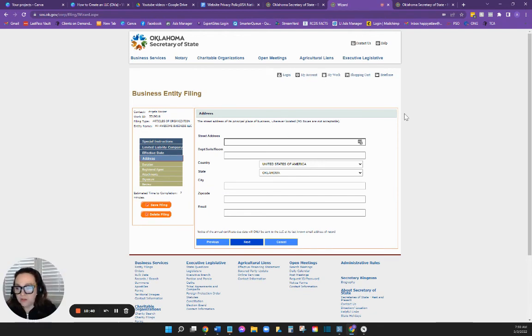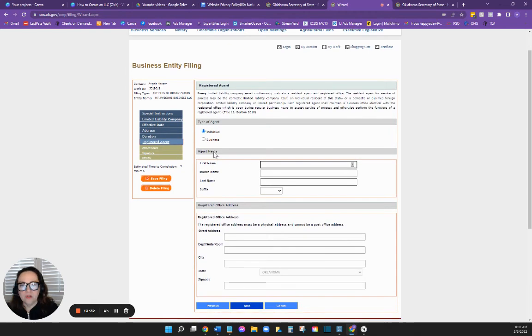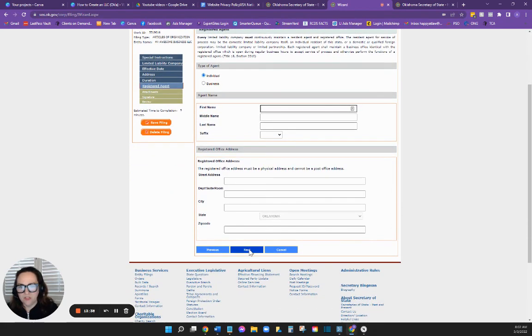And then you're going to tell the Secretary of State where you're going to be. So hang on while I type in some secret stuff. Okay, so you typed in your address and you hit next. Then you're going to be asked whether you want this company to have perpetual existence or non-perpetual duration, right? So what you're telling the Secretary of State is, do you want this to be a company that has an expiration date or not? If you don't want it to have an expiration date, you're going to leave it on perpetual. So you're going to put that and fill out this form here, and then you're going to hit next.